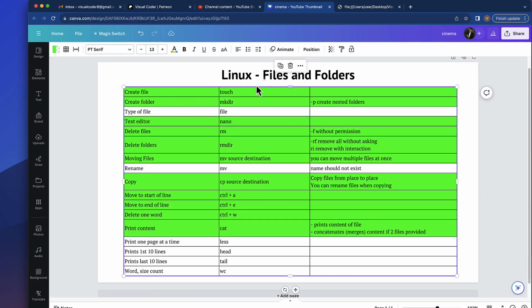Now we talk about files and folders in Linux. This is a very important topic, so we will talk about how to create a file, a folder, how to know the type of a file, how to open a text editor, how to delete a file or folder, move them, copy them, rename them, how to show them, print their content, how to show the first 10 lines, last 10 lines, things like that. So I hope this helps you with your Linux journey.